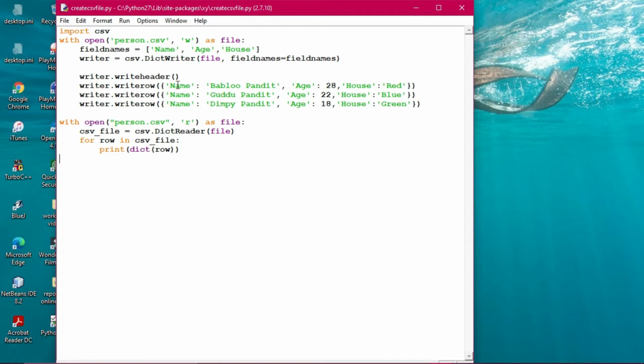Then the main command is writer.writeheader. Header means the fields are actually being considered as the header. After that, you are writing the rows one by one. If possible, you can give some more rows as well. Here I have added 3 rows with the names Bablu Pandit, Guddu Pandit, and Dimpi Pandit, their age, and their house. If you want to add any more, you can add it further.